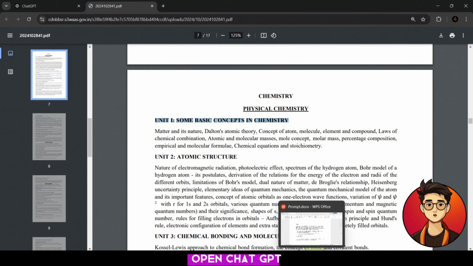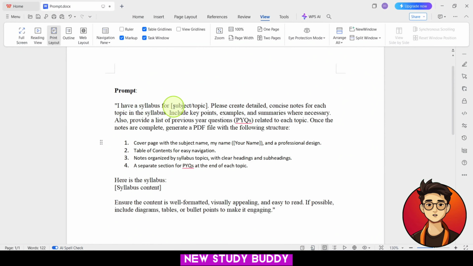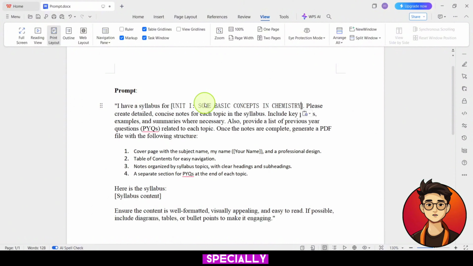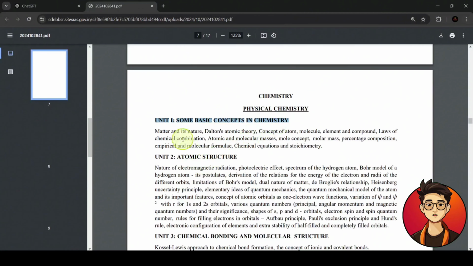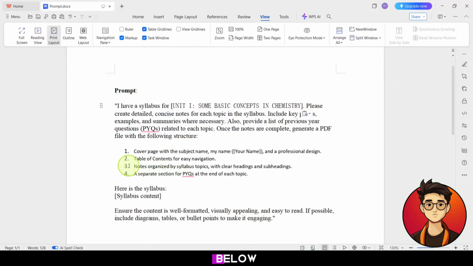Now, open ChatGPT, your new study buddy. Here's the fun part. Paste the specially designed prompt into ChatGPT. Don't worry if you're unsure. You'll find the exact prompt in the video description below.